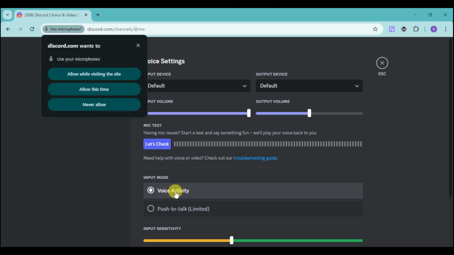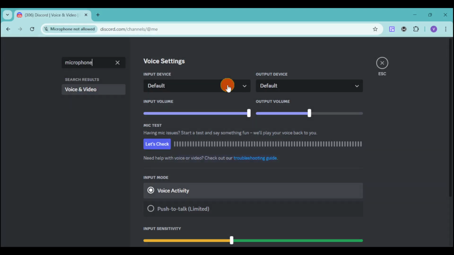And we have in here our input mode. So in here you can use voice activity or push to talk. So you can allow your microphone to be tested for in here. So we have in here the input device. Make sure to enable first if it's already added, as well as output device.